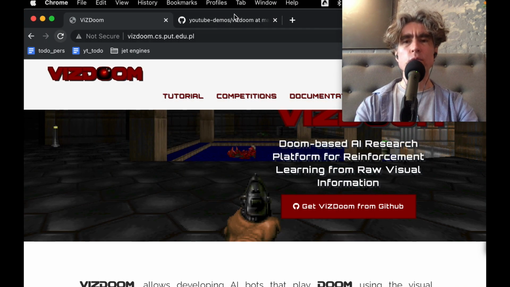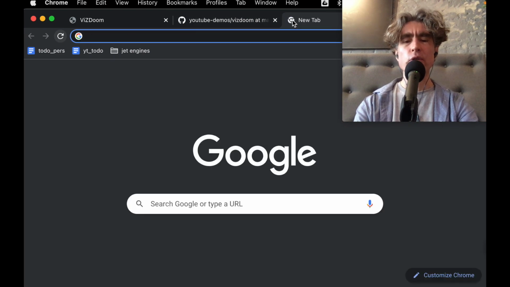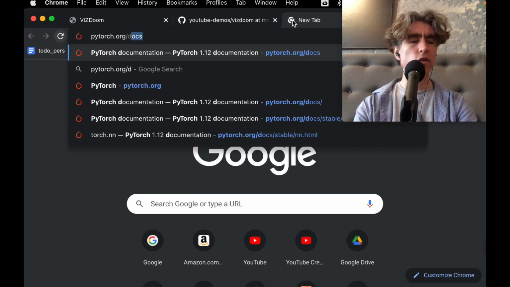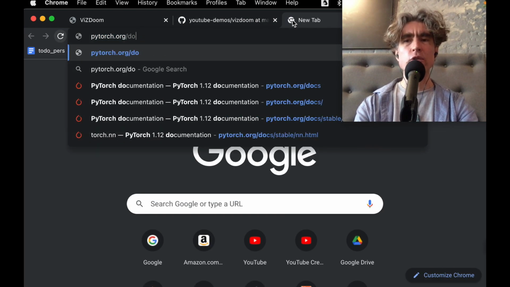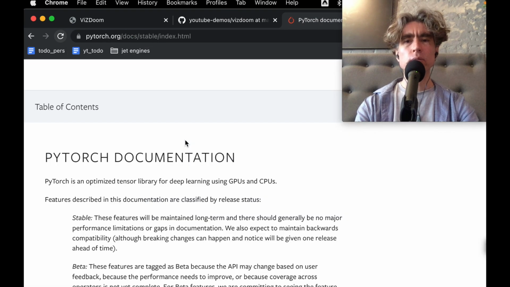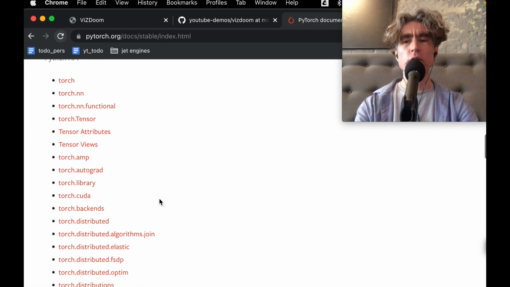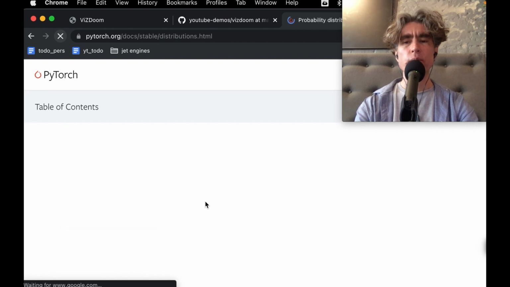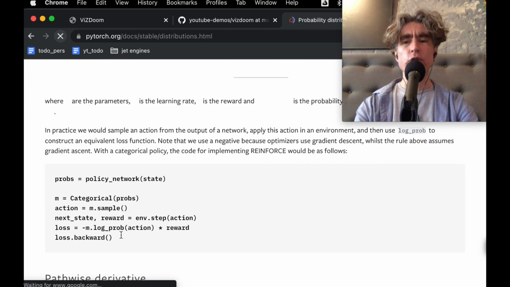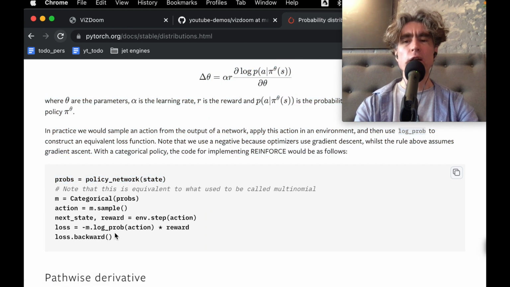That loss was from, we can find it if we go to pytorch.org/docs, and we go to distributions, and we got this formula here. So this is going to calculate our loss using policy gradients reinforce. So we've calculated at each step the m.log_prob(action) without the negative, and then at the end of the episode, we're going to sum all those up, and that gets our loss.